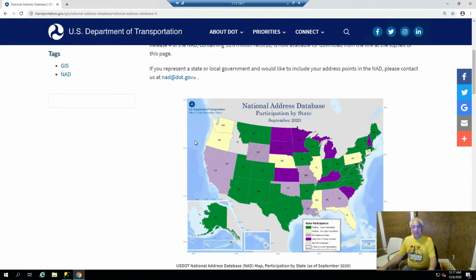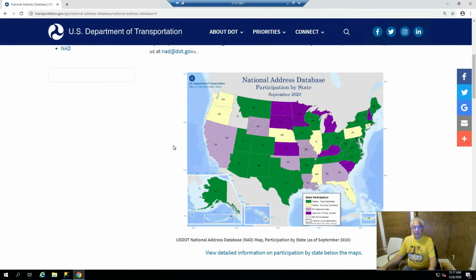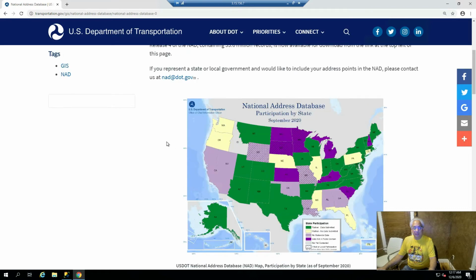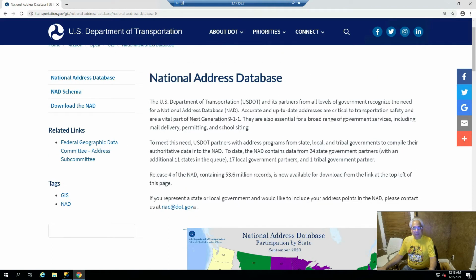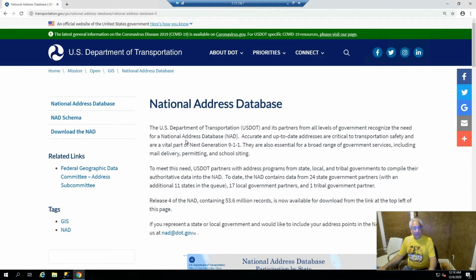It sadly does not cover 100% of all addresses in the United States, but it does cover 53.5 million, which is pretty good. So once you get to this page, you're going to click on download the NAD.